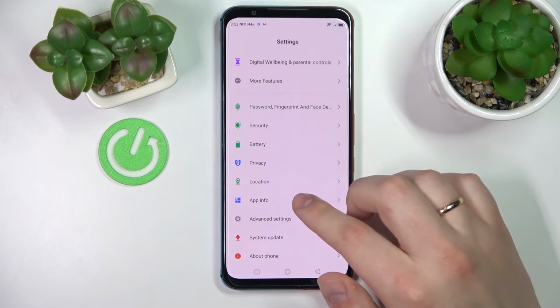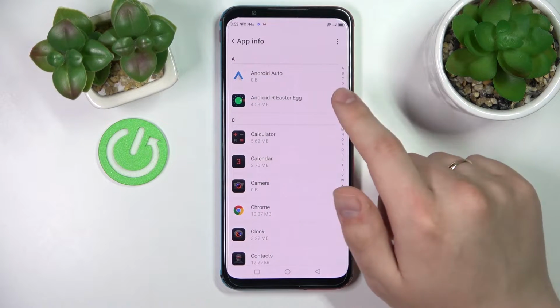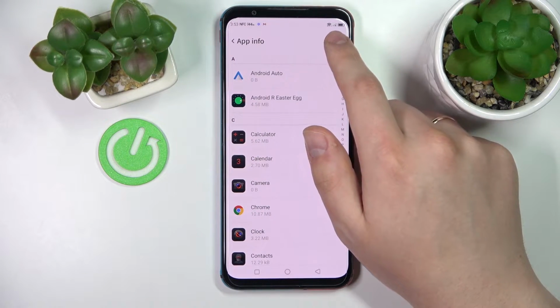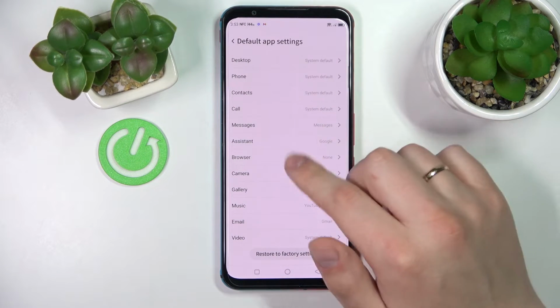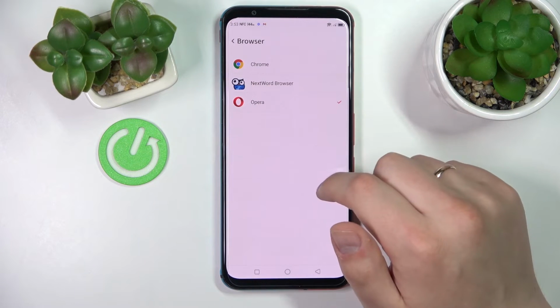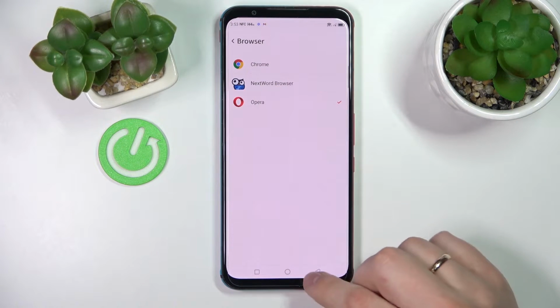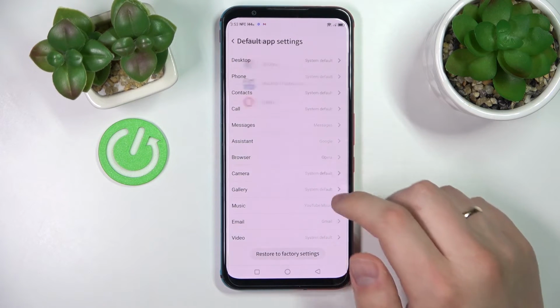Here scroll down until you stumble upon the app info category. At the app info menu, go for the three dots on the top right corner of your display, default app settings, and at the default app settings page, look for the browser. And here all that it's left to do is to tap and select Opera, and that will ultimately mean that, as you can see, the Opera has been successfully set as your default browser.